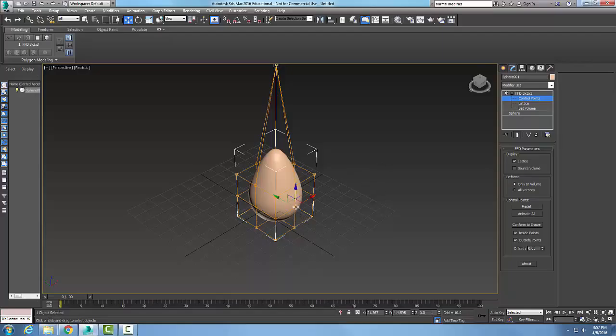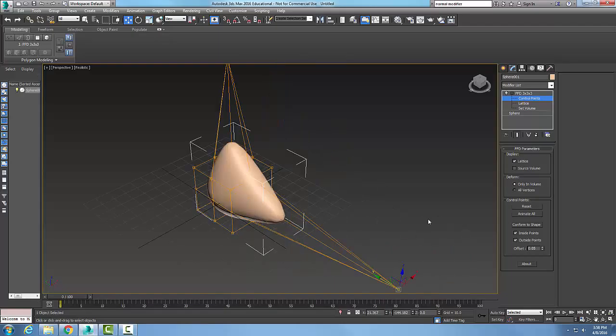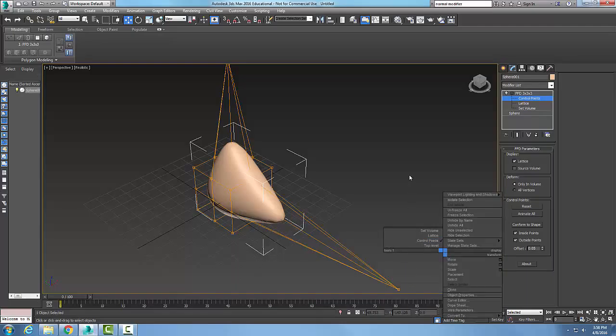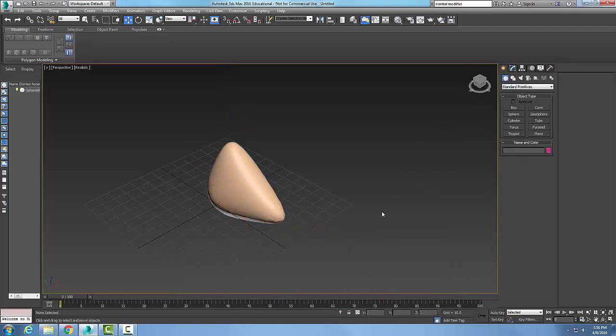I can also grab hold of this one and deform it as well. So now I've got deformation in 2 different axes, and I can say, I'm good. I can go back to my object, and there I'm deformed. I've made a new object.